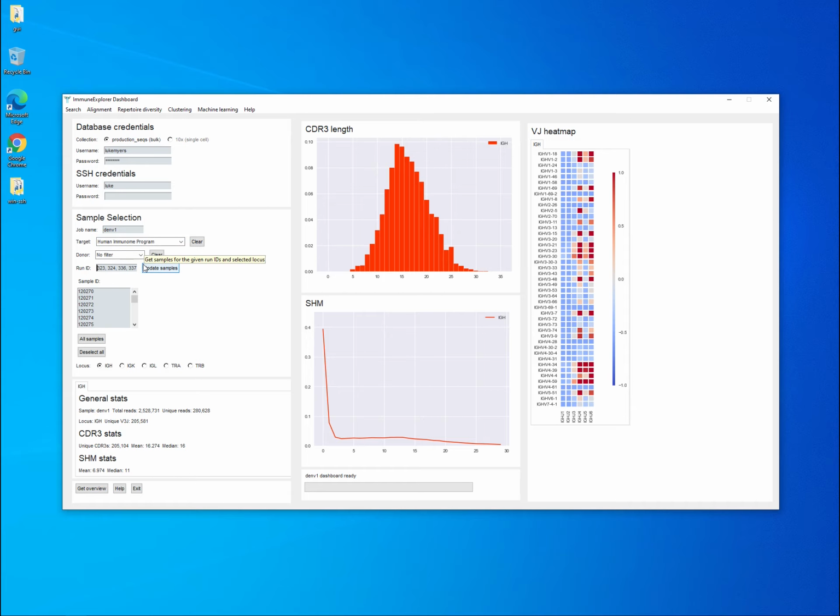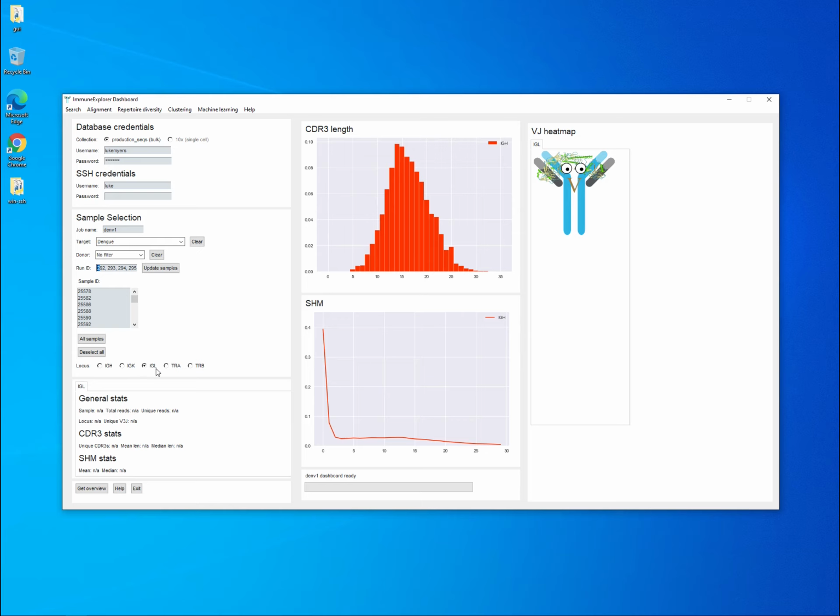Unfortunately, not all of them. Some of the healthy data is marked as unknown, or undefined, not specified. But if we were to select dengue, we can see that we've got a more comprehensive view here. And again, almost as much light chain sequencing as there is heavy chain sequencing, but no TCR data.